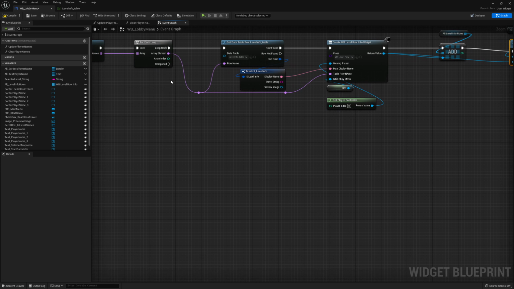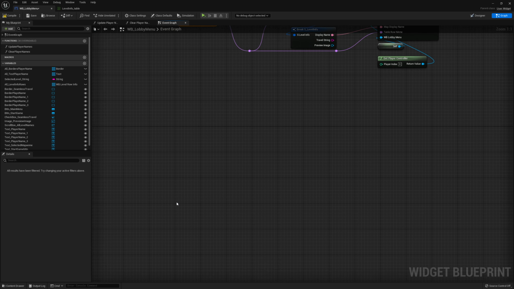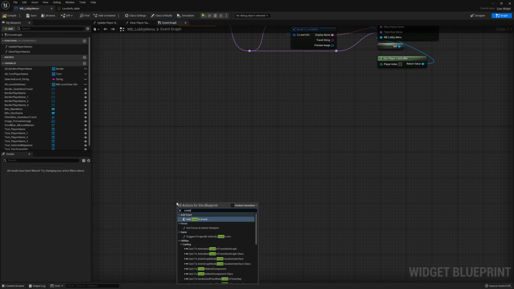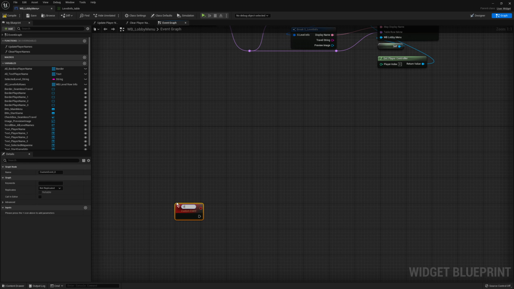And now we need to make sure that when all of the maps are loaded, the server is going to select the first level in the list. So we need to add a few new events for that as well. Let me see. First, let's create an event to update the level selection. So let's create a custom event. Update level selection. And the input is going to be a level row name. So it has one input, and that's a name.